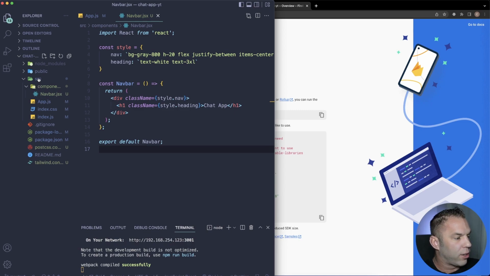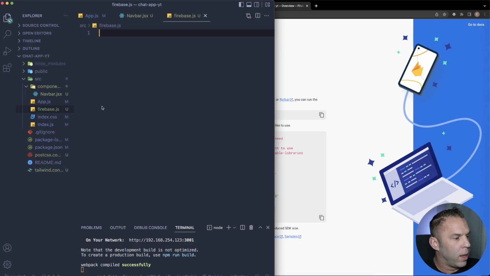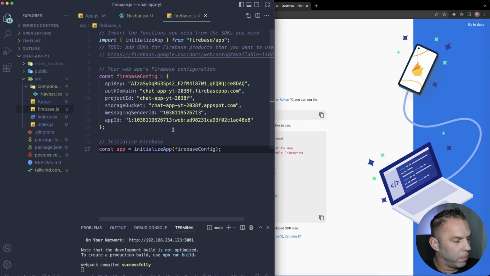And what we want to do is actually create a file called firebase.js. So now I'm going to create this inside of my source folder. So not the components folder, it's going inside our source folder. So I'm just going to say firebase.js, just like that. And not JSX, just JS. No, we're not going to have any JSX in here. So let's go ahead and paste that in there, like so.